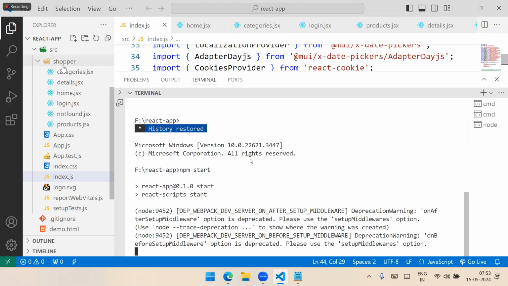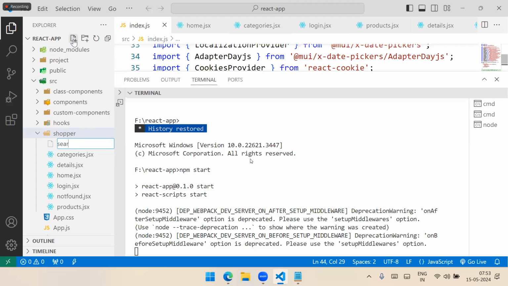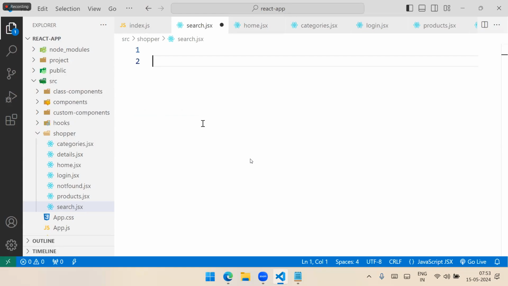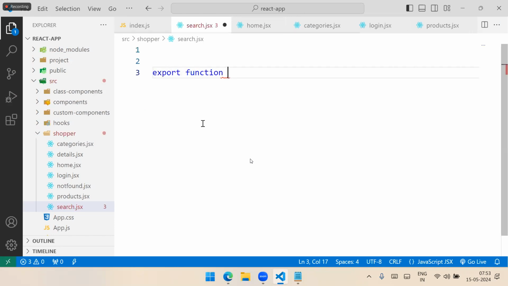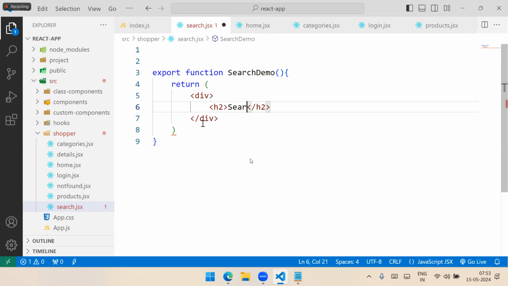So here I am adding a new component called search.jsx. I am using a function and export. The function name is SearchDemo, and it will return some fragment. So SearchDemo. Okay.